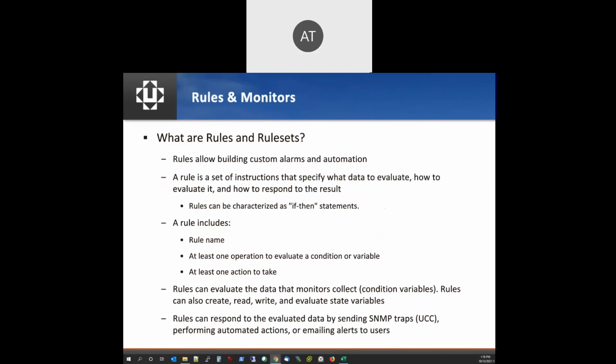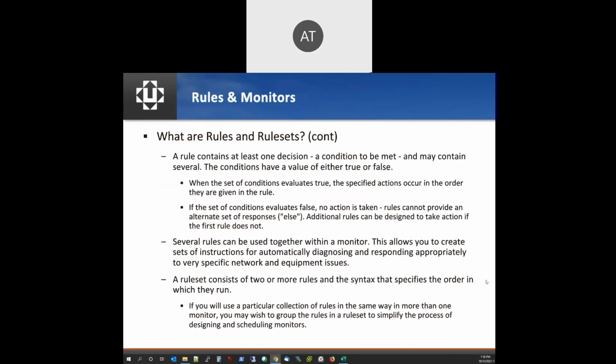Now most rules, we just create an alarm based on it, but the rules engine can do lots and lots of other stuff, right? Now they have to be paired with a monitor, right? Because that's where they get the data that they're analyzing.